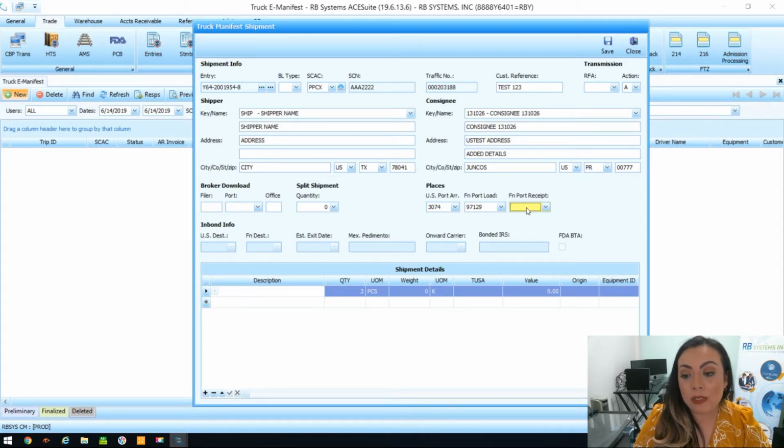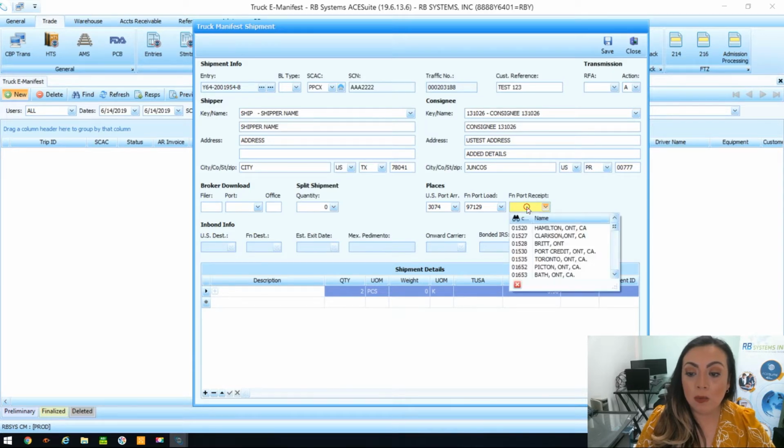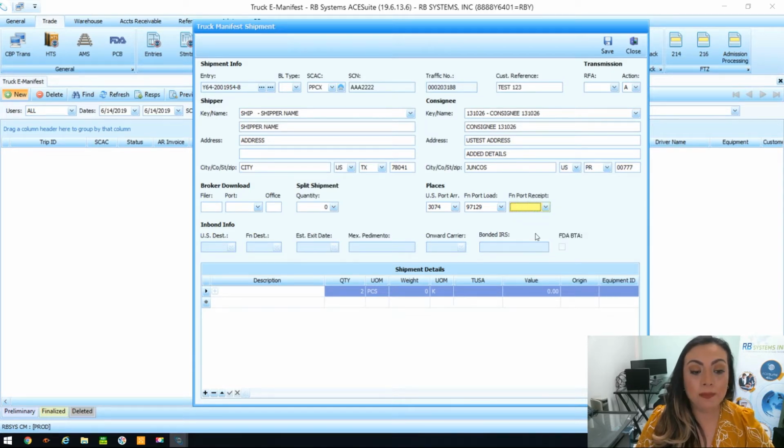because that one is not always necessary. The foreign port of receipt, the way it works is, let's say you have your foreign port of loading where it's coming in from, and then it's going to be received at a second destination before it gets to its final destination. The foreign port of receipt would be that second place where it's going before reaching its final foreign destination. Okay, so you will put foreign port of receipt. If not, leave it blank like I mentioned.